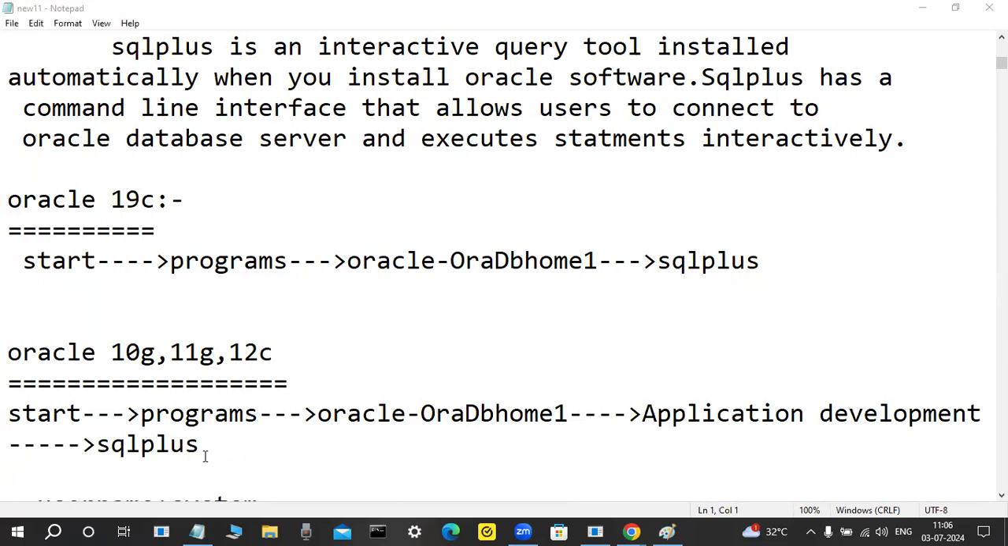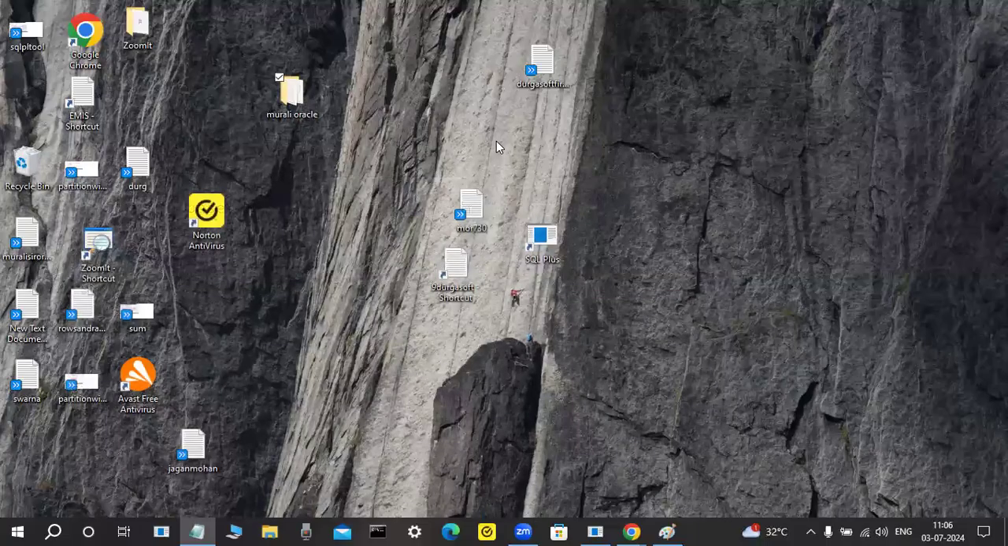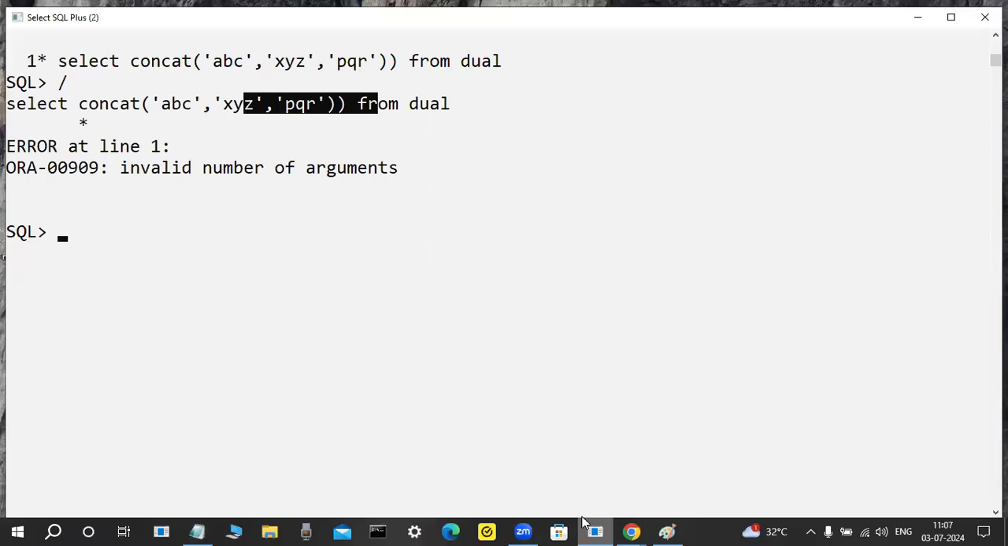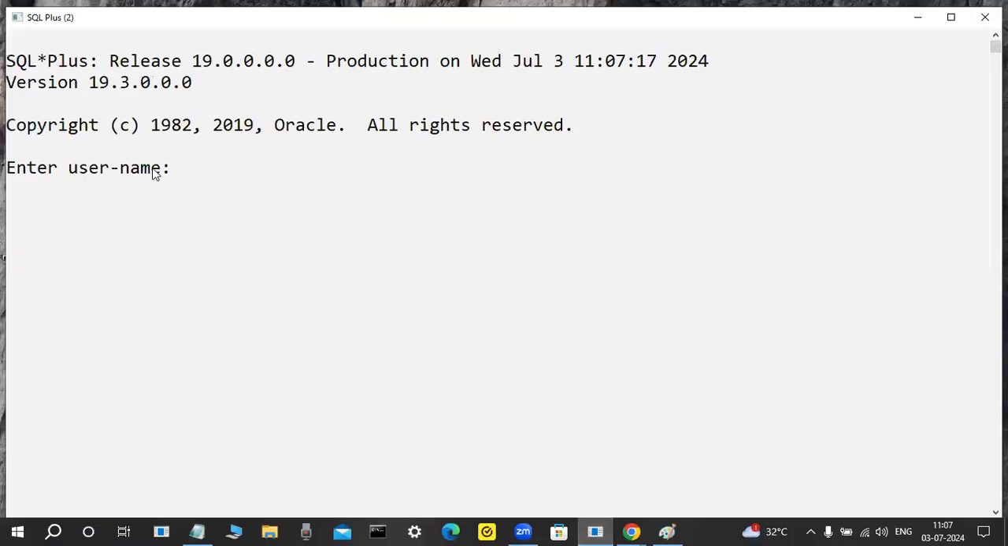Now check it out, concentrate here. Something very interesting is there. Suppose I'm installing Oracle, and tomorrow you are also installing Oracle. Whenever we install the Oracle software and want to connect to the Oracle database, one tool is there, the SQL Plus tool. Observe here, suppose I am opening this SQL Plus tool.